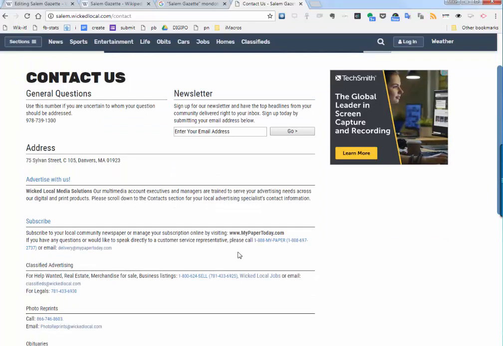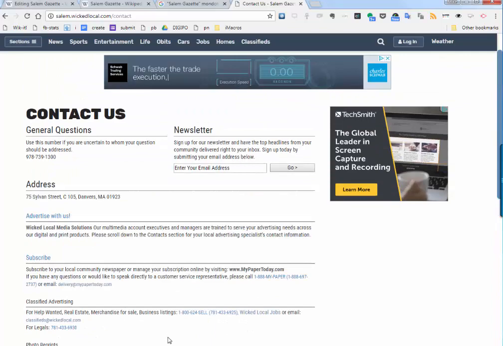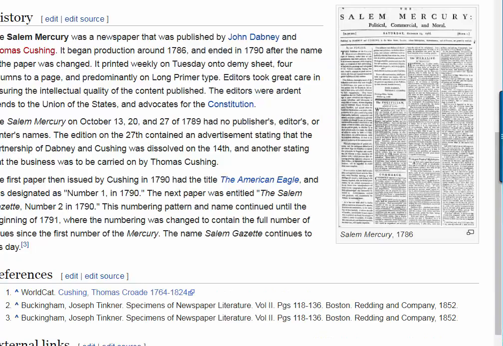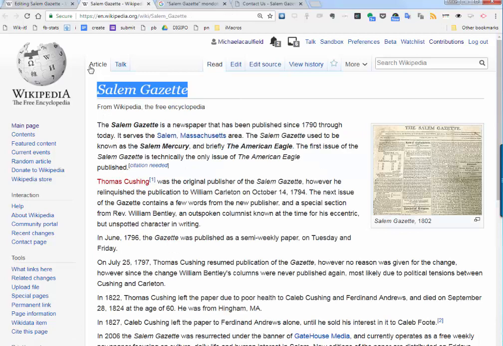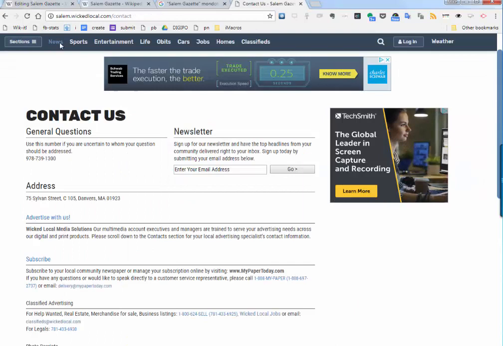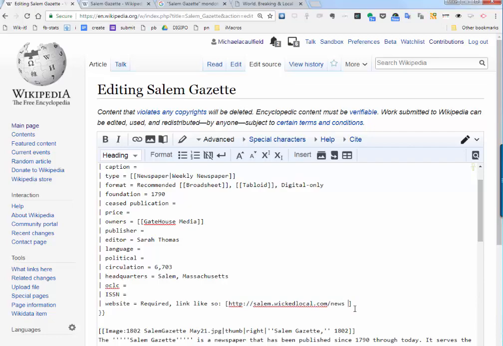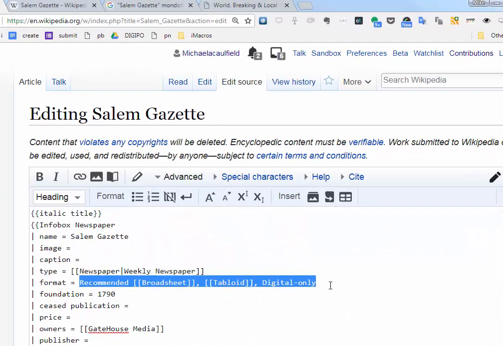We get some contacts. Not finding anything there. Let's put in the headquarters. I'm not sure what to do with the headquarters here. We can say Salem, and then there seems to be the Gatehouse Media office. For the moment, let's just say Salem. Although, if that's not where the editor is, we might want to put something different. Let's also add the link to the page here. And we don't have the format. We'll live.